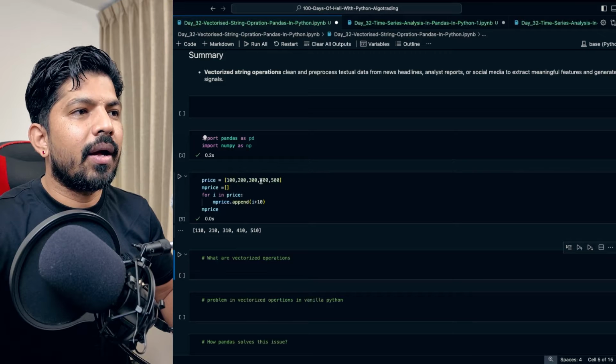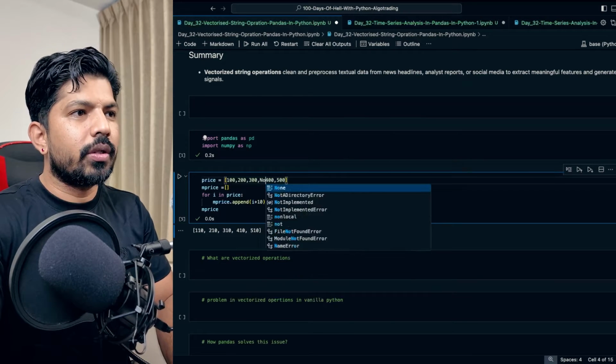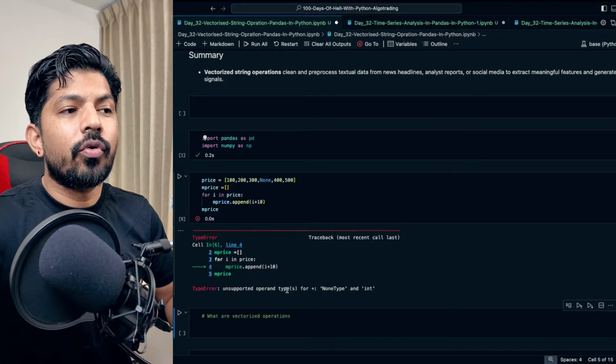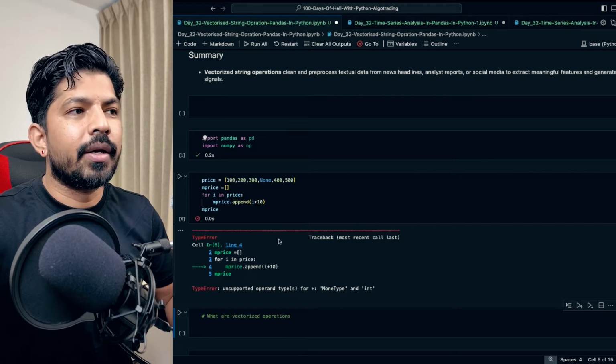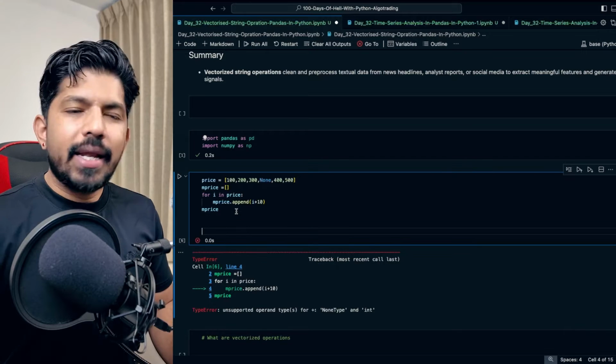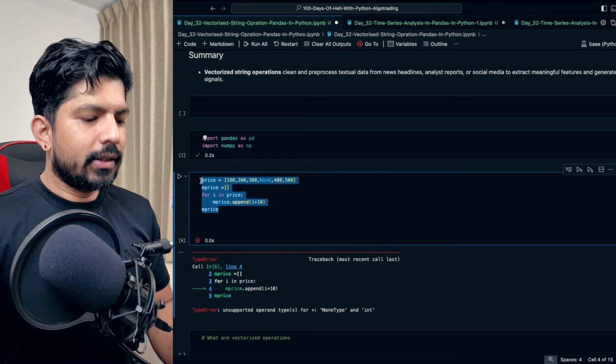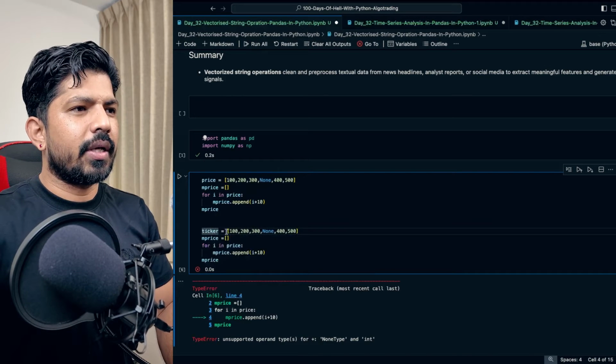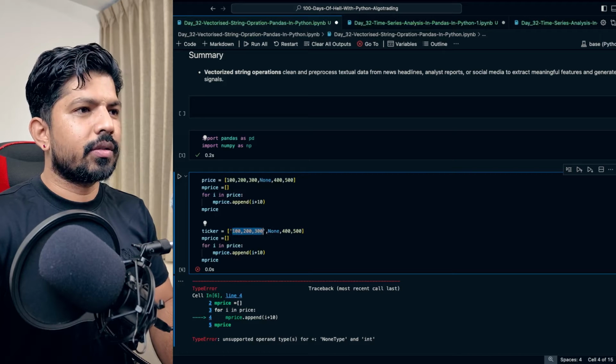Let's say we had another item here and that was None. Now if I run this code, it says unsupported operand type for a NoneType, right? So it will definitely break. That is the problem. Again, let me show you one more thing. I'll take the same price. I'll write here, let's say tickers, and here I'll quickly give some tickers.